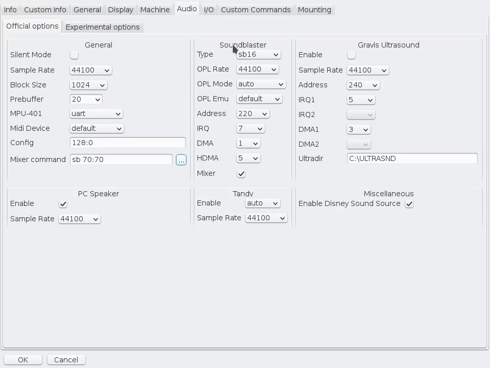If you do use the Sound Blaster option as the music option, you will want to set OPL EMU to compat, not fast, which is the default. But otherwise, yeah, the defaults are quite good. So yes, that's all I want to cover about the audio.